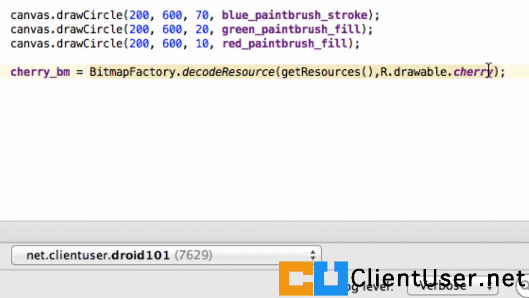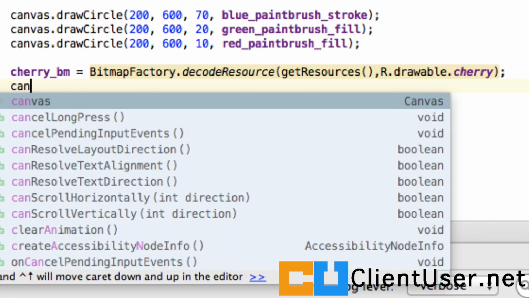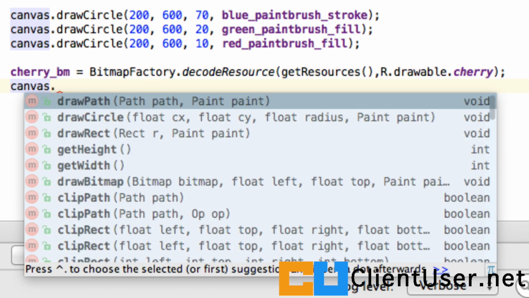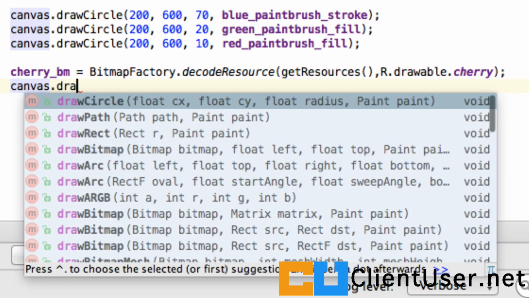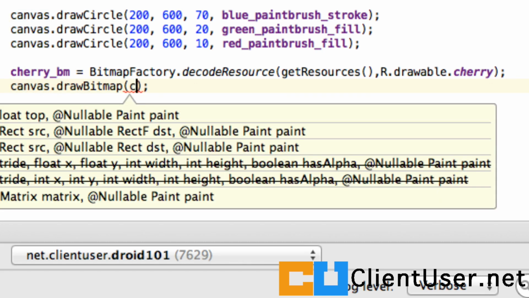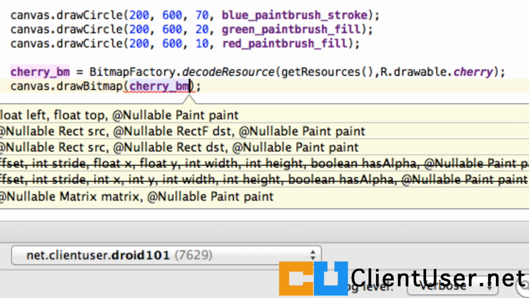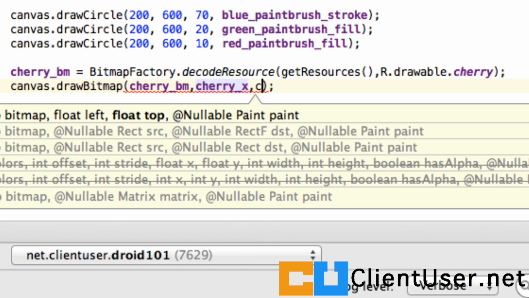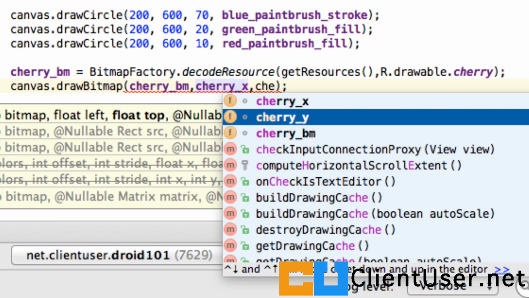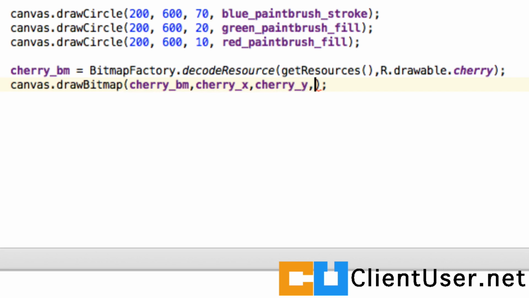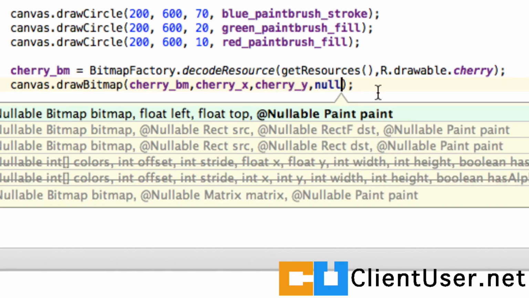So now that we've decoded our drawable image using the bitmap factory and placed it inside our bitmap holder called cherry underscore BM, we can ask that to be drawn straight onto the canvas. So canvas has a method called draw bitmap. We give it the bitmap name and the coordinates, cherry X and cherry Y. Final argument on that is null.